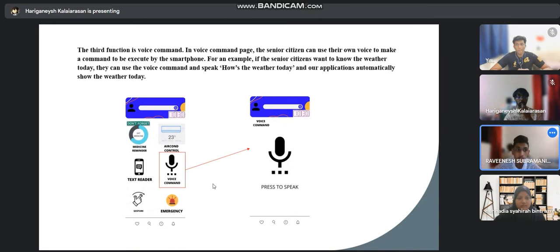The third function is a voice command. In the voice command page, senior citizens can use their own voice to make a command to be executed by the smartphone. For example, if the senior citizens want to know the weather today, they can use the voice command and speak, "How's the weather today?" And our application will automatically show the current weather today.